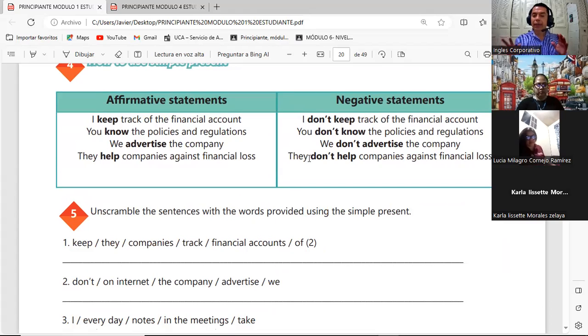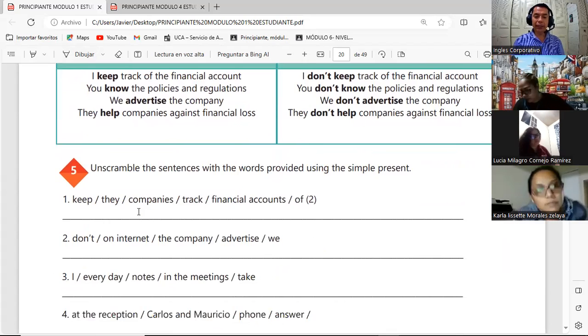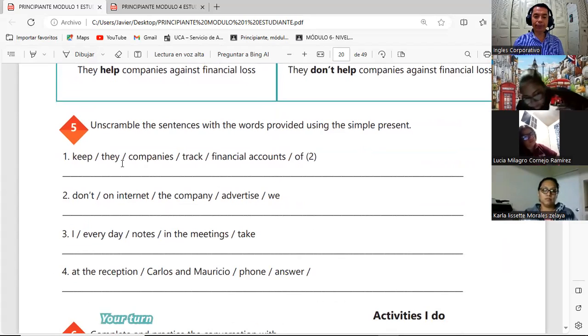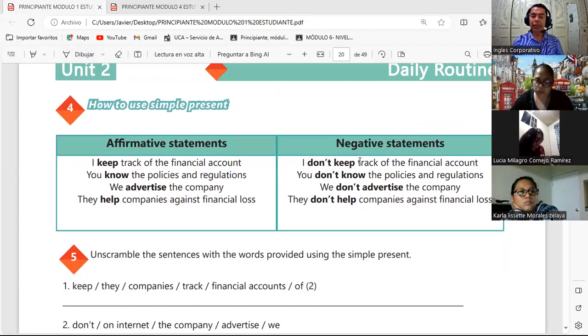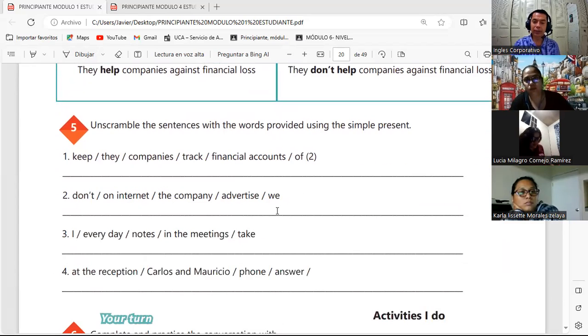Listen. Remember, affirmative is subject, verb, and complement, right? Now let's do this together. Ah, sorry, a negative. In negative is subject, auxiliary, and verb, right? Con esta información.